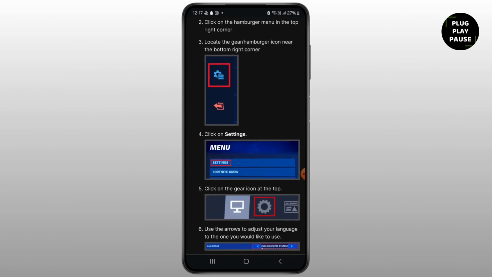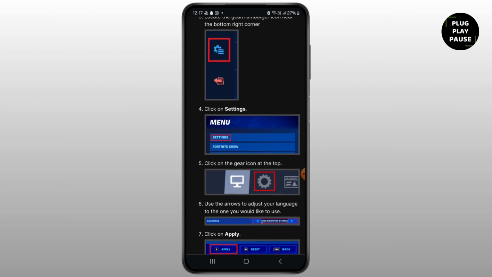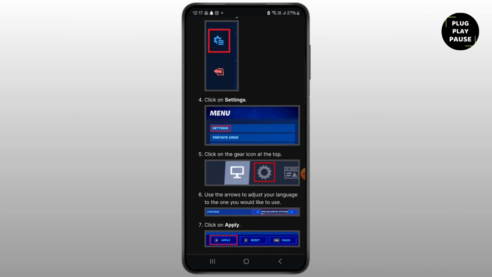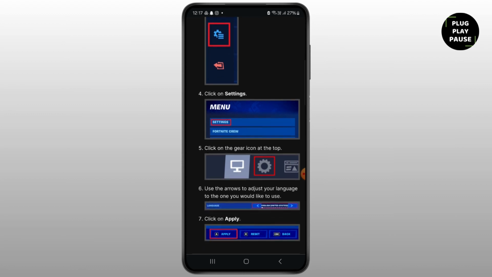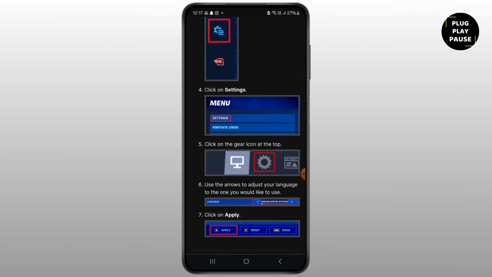After doing that, you just need to tap on the settings option, and after that, again tap on the gear icon at the top, and then use the arrows to adjust your language. If you go back, you will see many other languages. Just go back and forth to select the language you want to use. After selecting the appropriate language, you can just tap on the apply option and then you can use the language just like that.